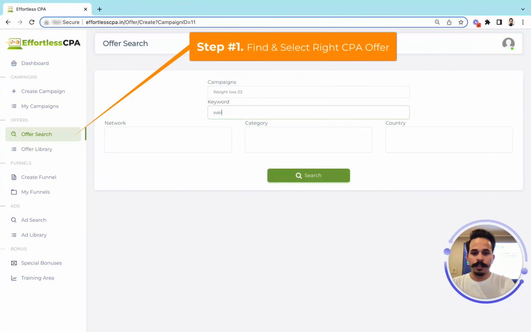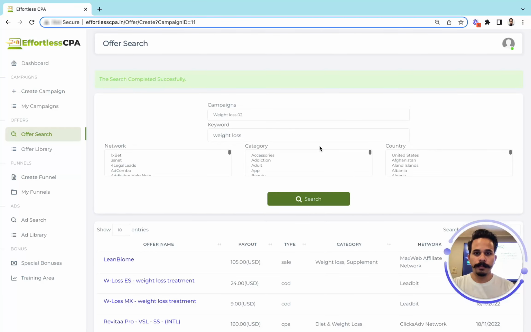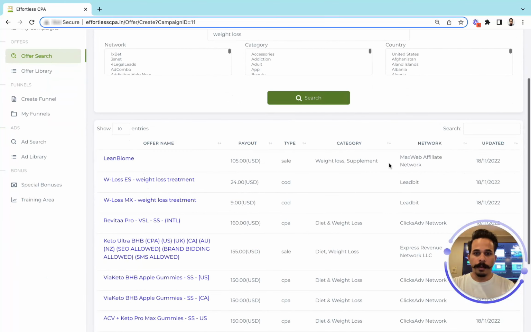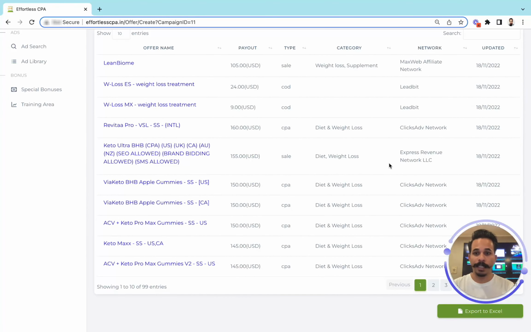Now we'll search for the CPA offers. That is step one, searching for CPA offers in the weight loss category. We can categorize with different options like network, category, and country. Right now I'm keeping it simple. Okay, you can see it has picked up so many CPA offers. We can select any CPA offer that we want to promote.